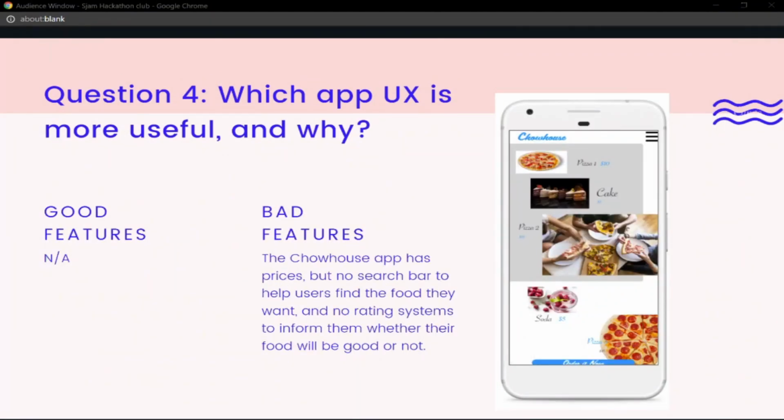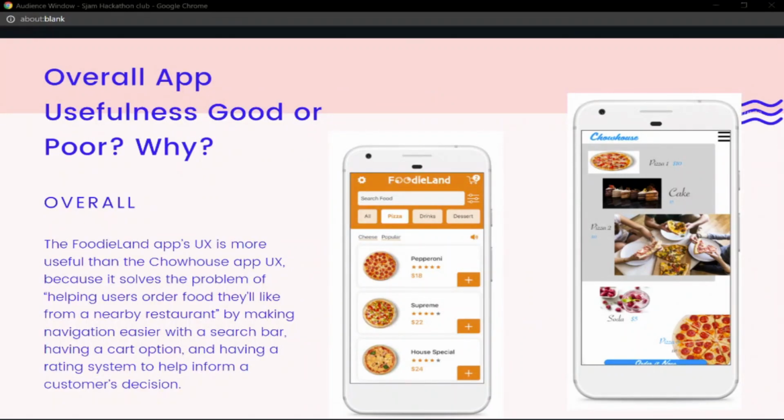In terms of the other one, obviously the Chow House app has prices but no search bar and no rating system to inform whether the food will be good or not. It's kind of a blind guess at what you're ordering, which is something you never want. And overall, the Foodieland app UX is more useful than the Chow House app, as it solves the problem of helping users order food they like from a nearby restaurant.